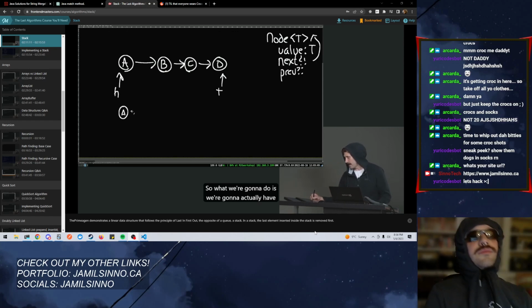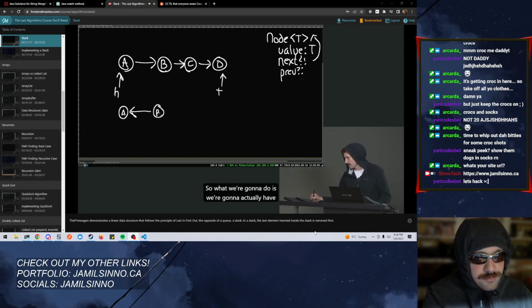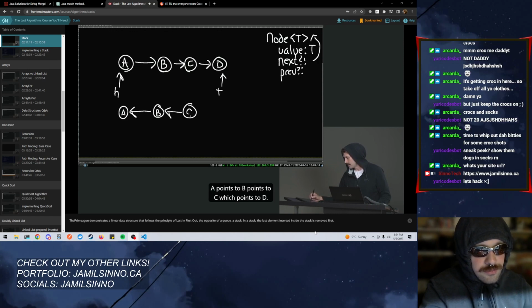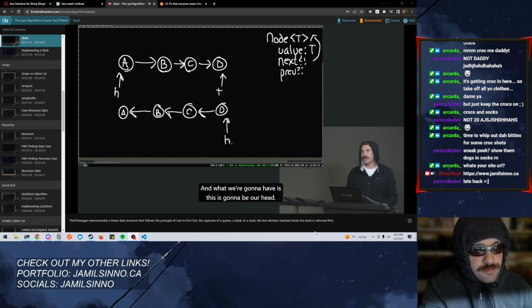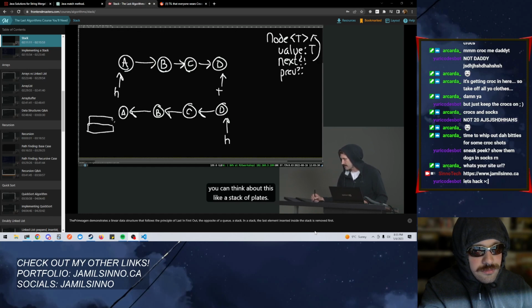So what we're going to do is have A point to B, points to C, which points to D. And this is going to be our head. So it's as if we pushed in A, we pushed in B, we pushed in C, we pushed in D. Now, the reason why I always draw it backwards is because it's so much easier to draw it backwards. You really can think about this like a stack of plates.